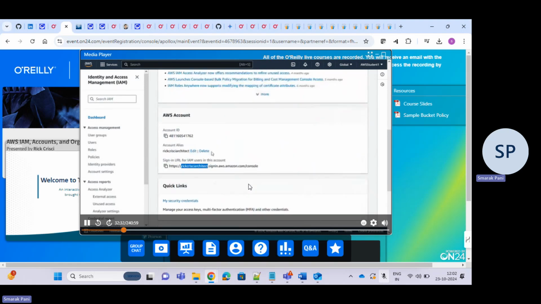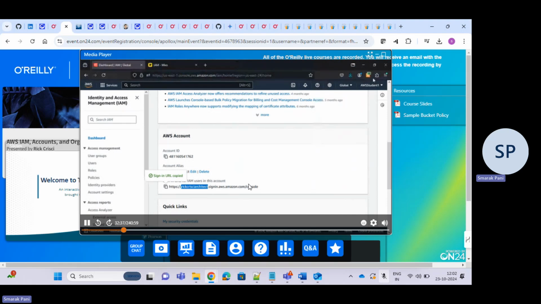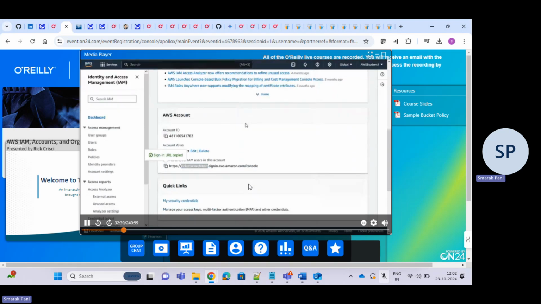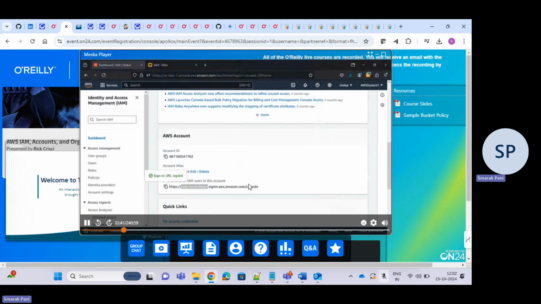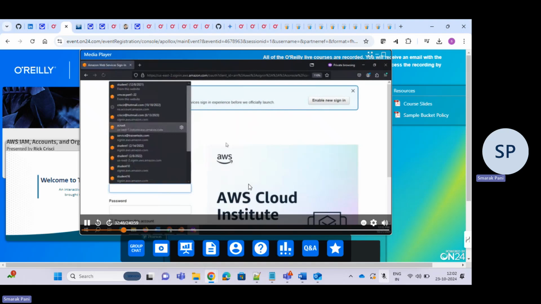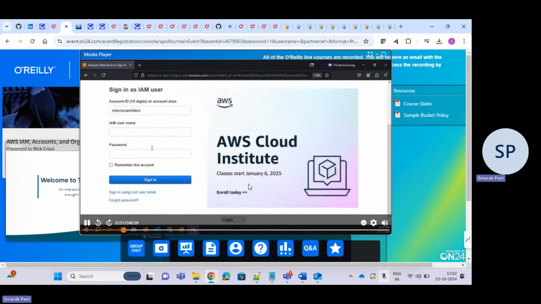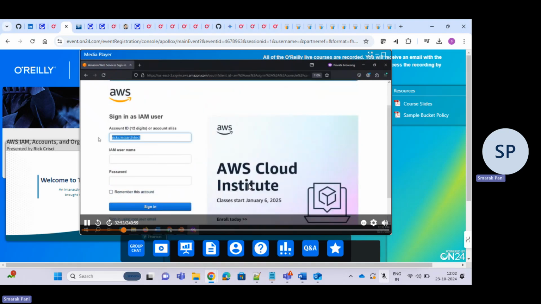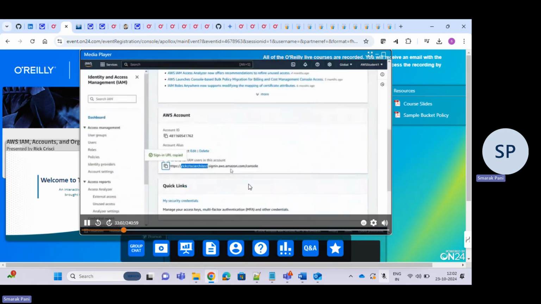So yeah, I can take this URL. If I do a new incognito window here, let's see, I should be able to paste that in, and it should bring me to the login screen. There we go. So you can see here that URL is taking me to the login screen specifically for my AWS account. All right, so that's the purpose of this little sign-in URL here.